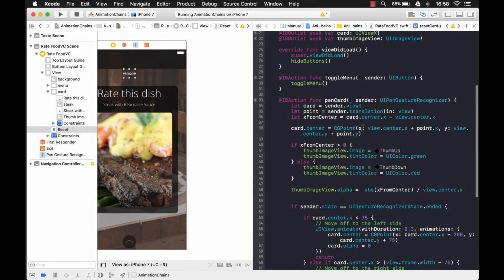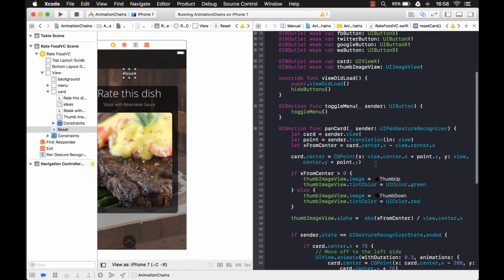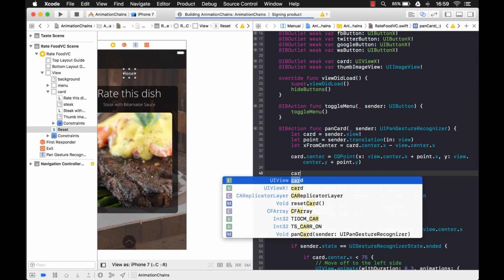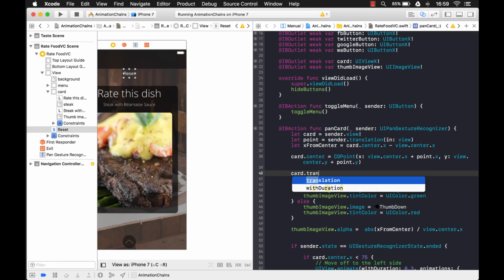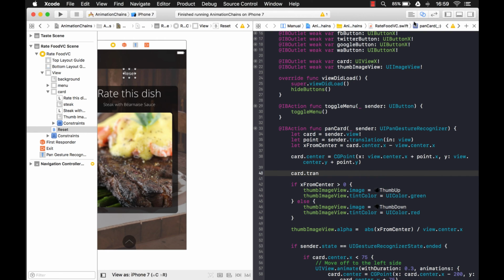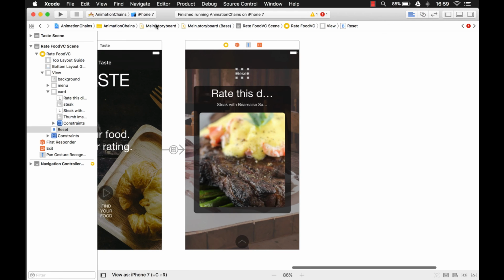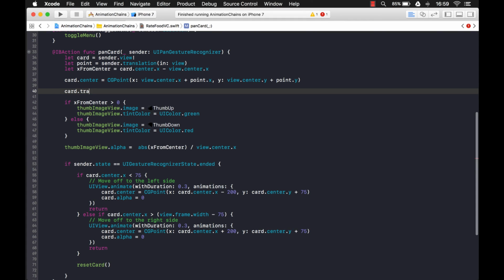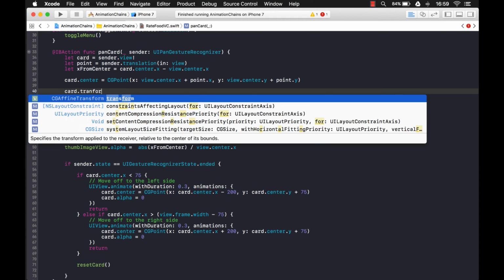If you watch my other videos, you're probably familiar with CG Affine Transforms. If you haven't watched them, I'll give you a very quick description. What we're going to do is a transform on the card. When I say transform, I mean one of three things could be happening to this object, to the card.